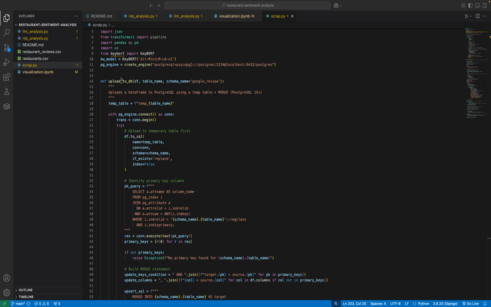The script connects to PostgreSQL using SQLAlchemy and defines a helper function called upload to database. This function handles inserting or updating data efficiently using a temporary table and a merge operation. So existing records get updated and new ones get added without duplication.